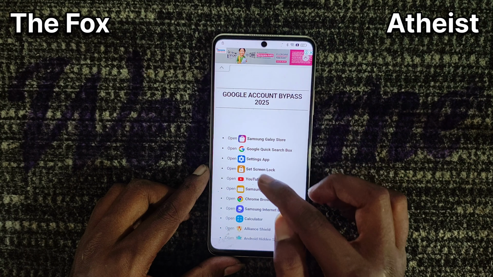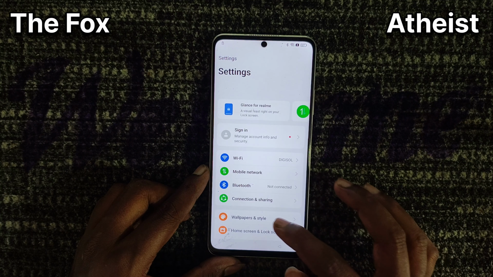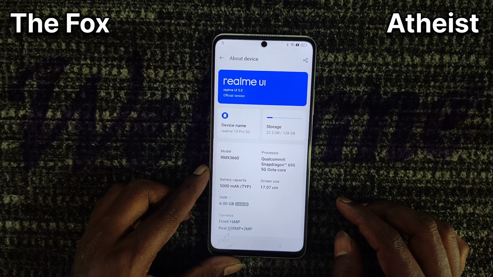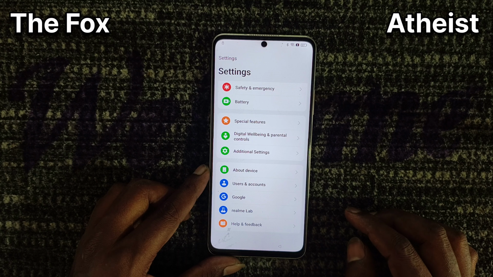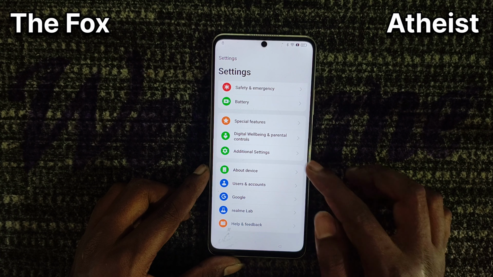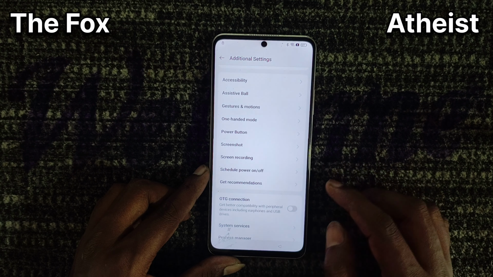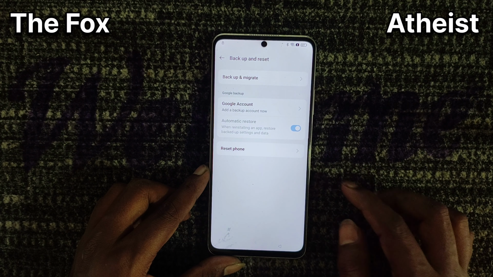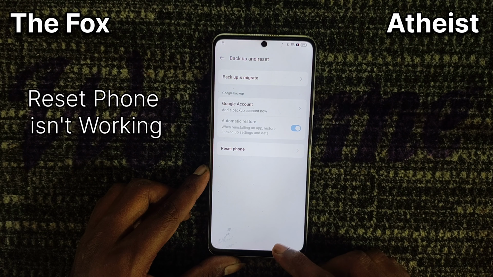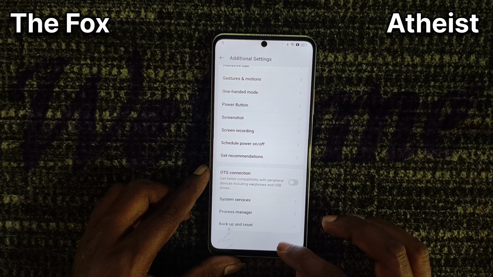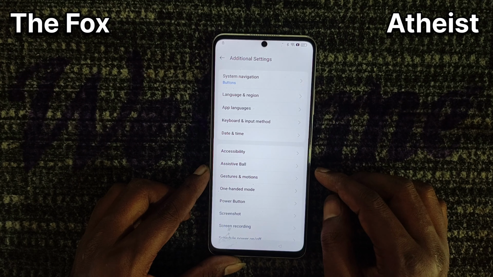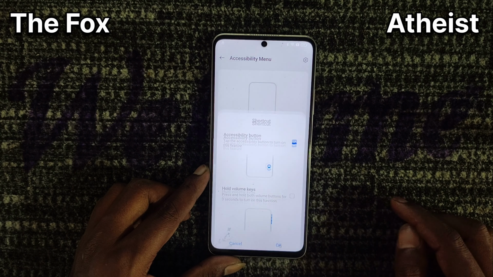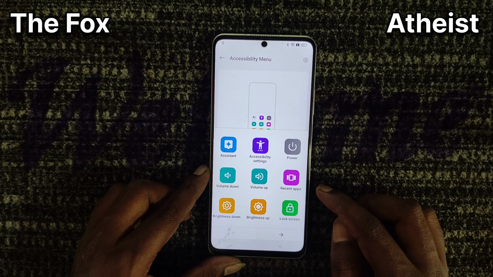Allow cookies. Now open the settings app. Click on settings. Now the settings option will open. Now you will see the Realme 10 Pro 5G. Now click on additional settings. Click on the reset option. Reset phone option is not working because the Android version is upgraded. Now select additional option and turn on accessibility menu shortcut.